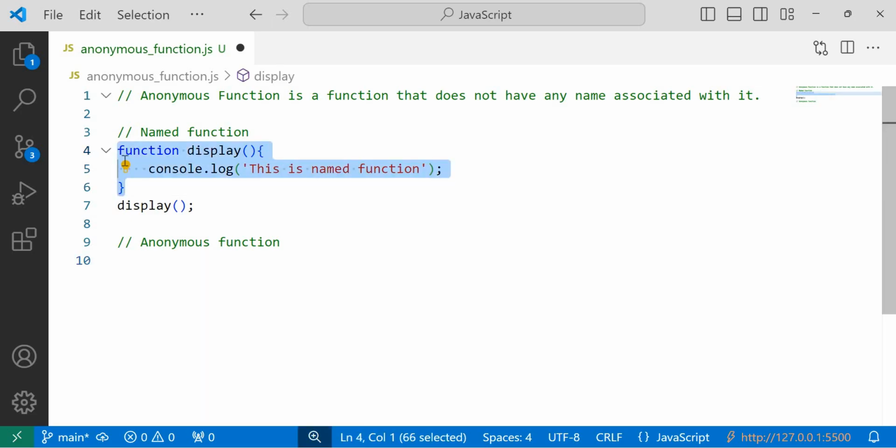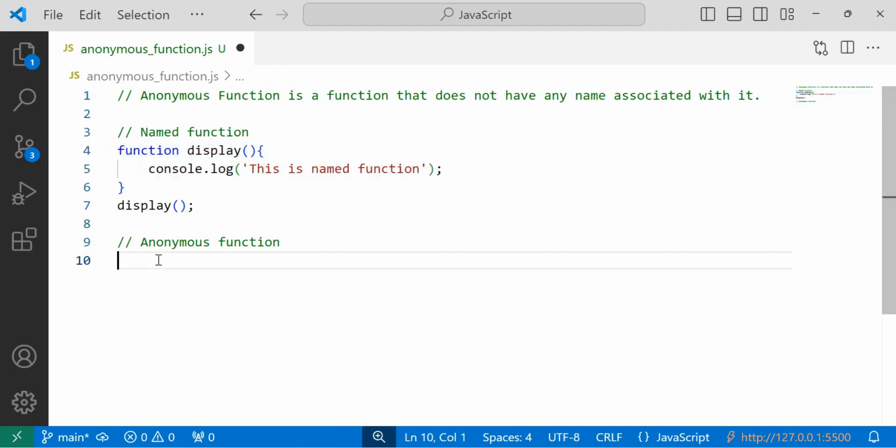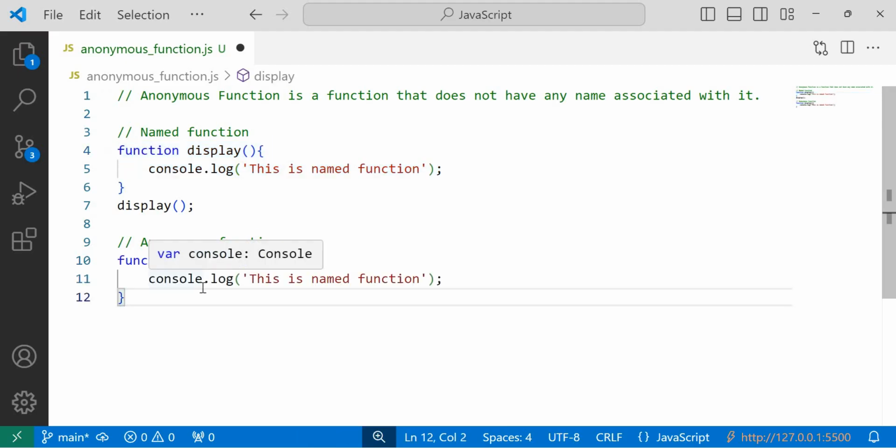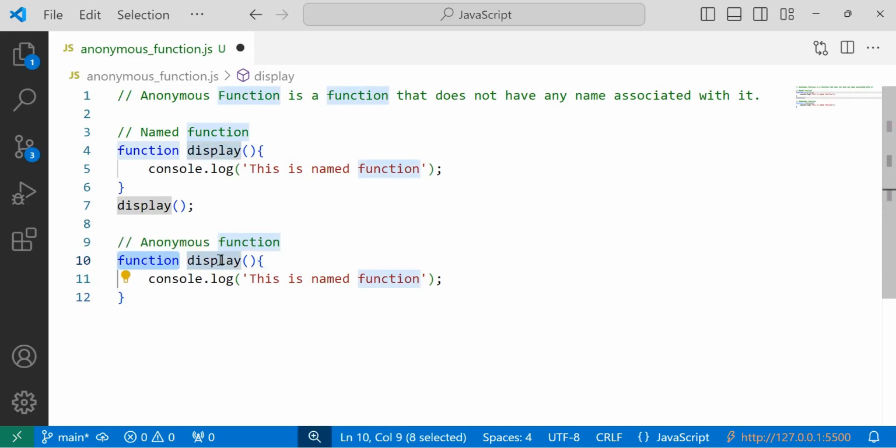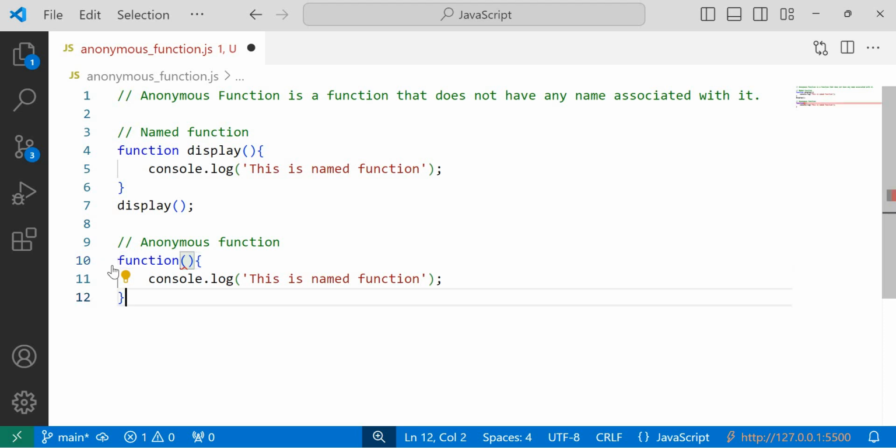So here I'll copy this named function and paste it under anonymous function. And I repeat, in a named function we normally use the function keyword followed by a name to declare a function. However, in an anonymous function the name is omitted. So this is called an anonymous function.